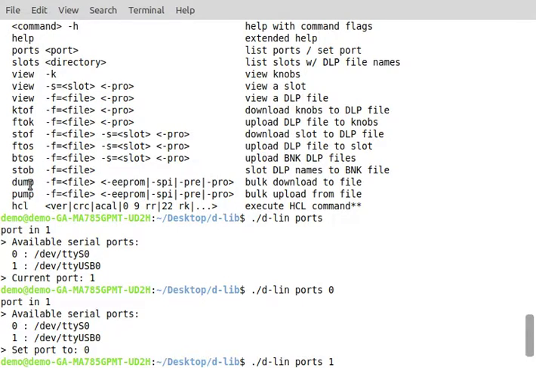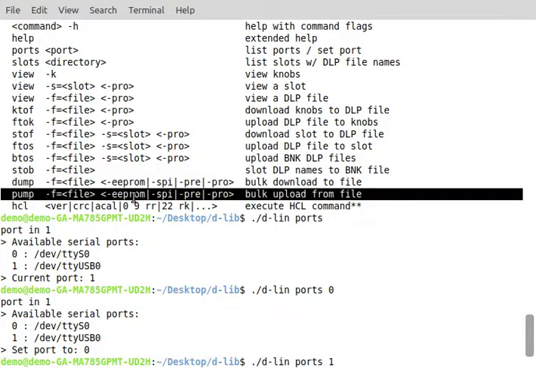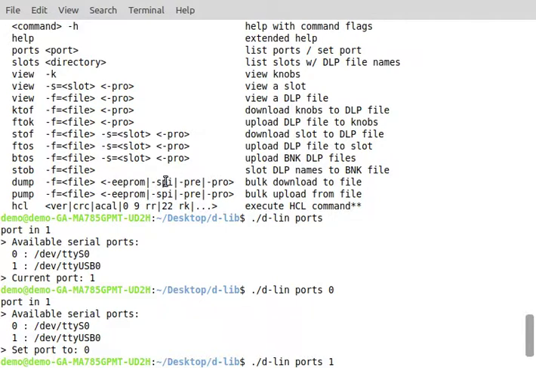Okay, and then we have more bulk commands here. We have the dump and pump. So we can dump the entire state of our D-Lev, and this is a safe thing to do right before you do any editing. Since you're messing with what's going on, you might want to dump the EEPROM. It's pretty quick, and you can always go back to exactly the way everything was by then pumping it back up with that file. You can dump your software, you can dump all of your presets, or you can dump all of your profiles.